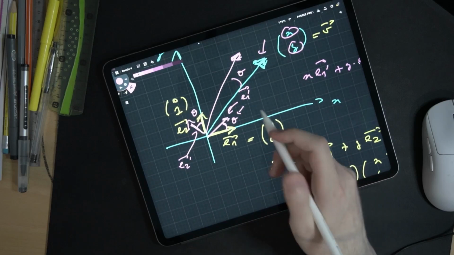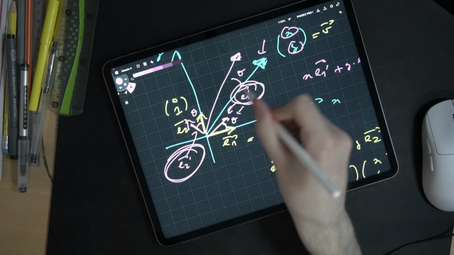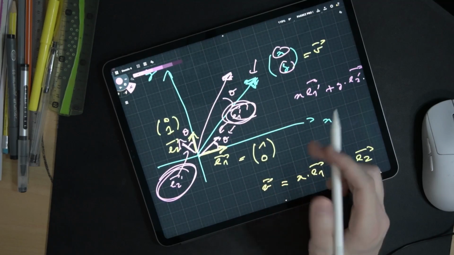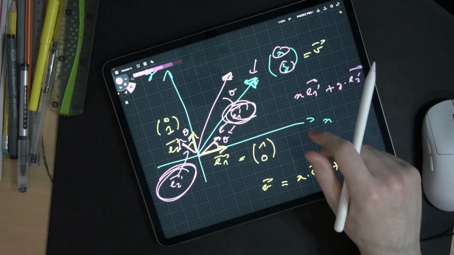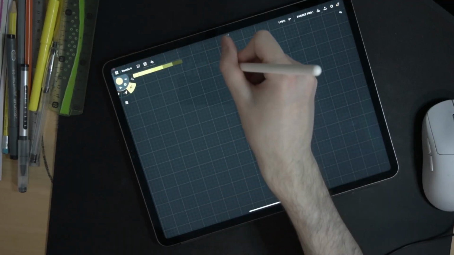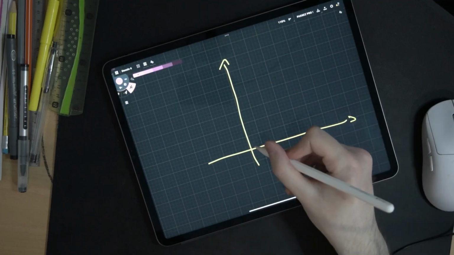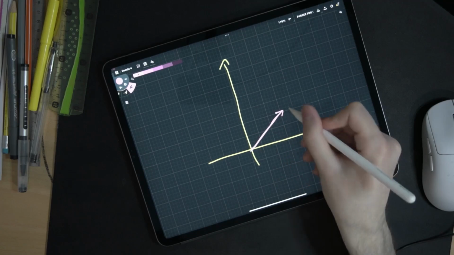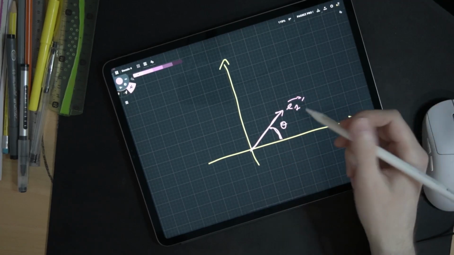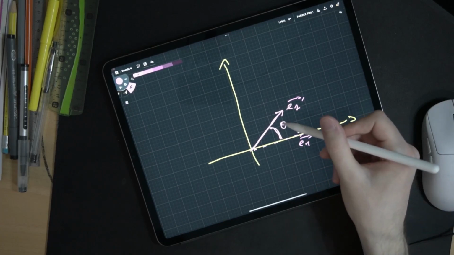Which means that if we can describe these two new vectors, E1 prime and E2 prime, then we can express any rotation of any vector. Can we express these two vectors? Yes, we can. And it's not too complicated. So we got this vector, E1 prime, which is the result of rotating E1 by some angle theta.